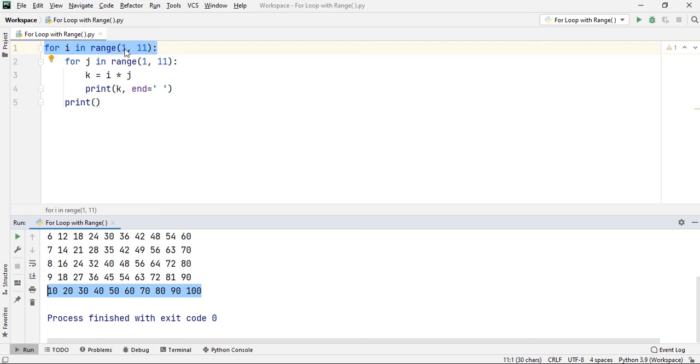The initial or start point is 1 and the end point is 11. So 11 will not be considered, only till 10 it will be considered. As I told you in the earlier one, here also I will write a comment so that you can understand better. Range is 1 to n minus 1. So here n is 11, so it will be 11 minus 1, that is 10. So now it's easy for you to understand, right?